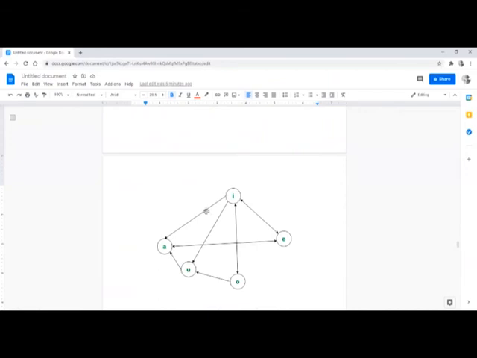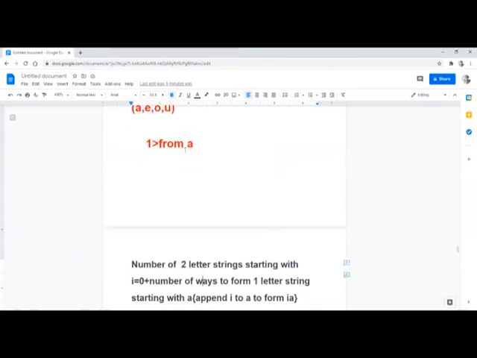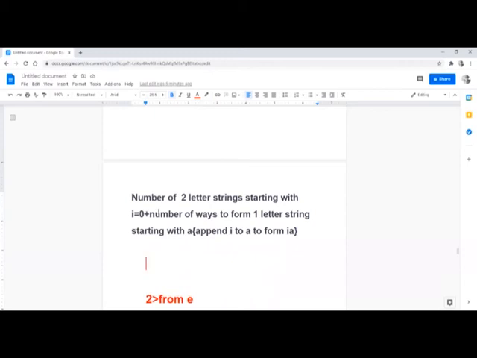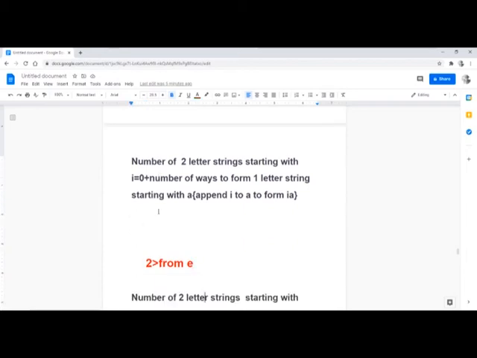So from I to A, I to U, I to O, I to E, there are four edges. So if you consider from A, the number of two letter strings starting with I is 0 plus the number of ways to form one letter string starting with A. So what you do is you append I to A to form IA.